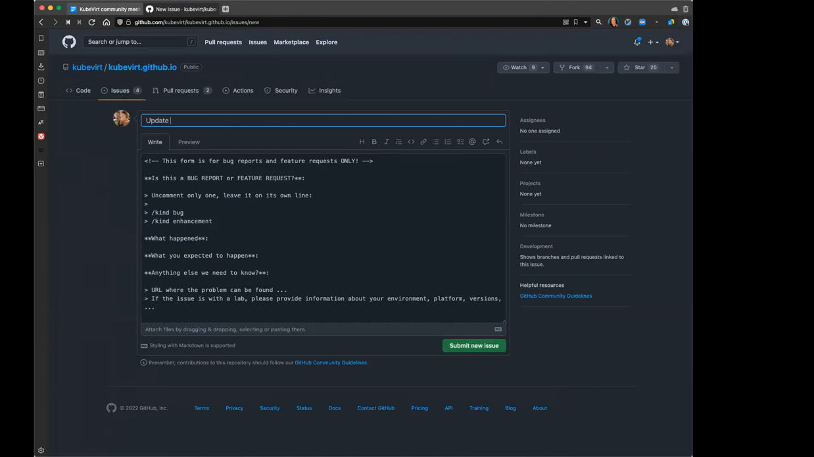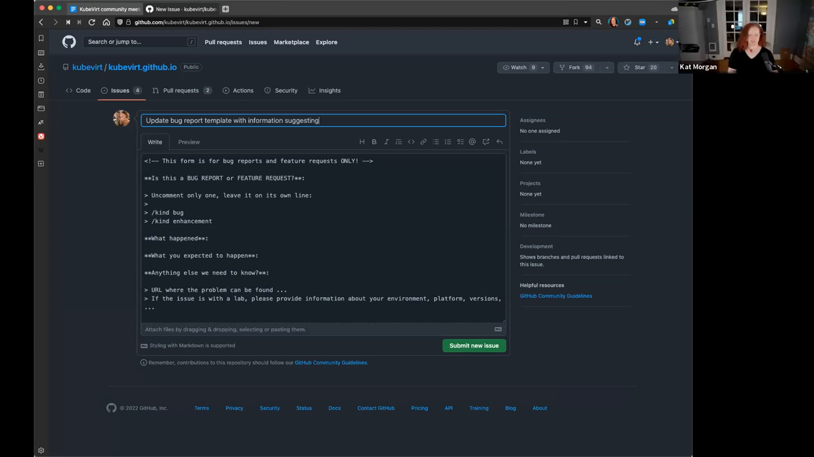Yeah, that would be great. So, Kat, you're suggesting that we should just update the bug report template so that the first line would say this form is for bug reports and feature requests for the KubeVirt website only, right? Something like that? Yes. Yeah, that makes total sense.